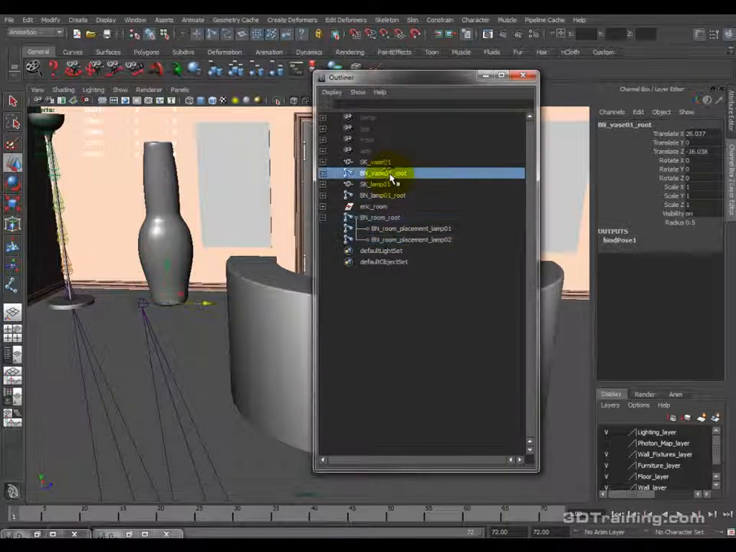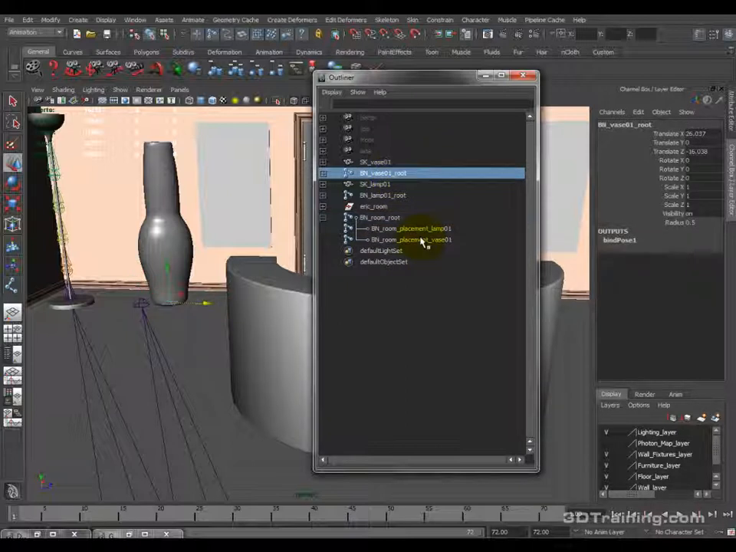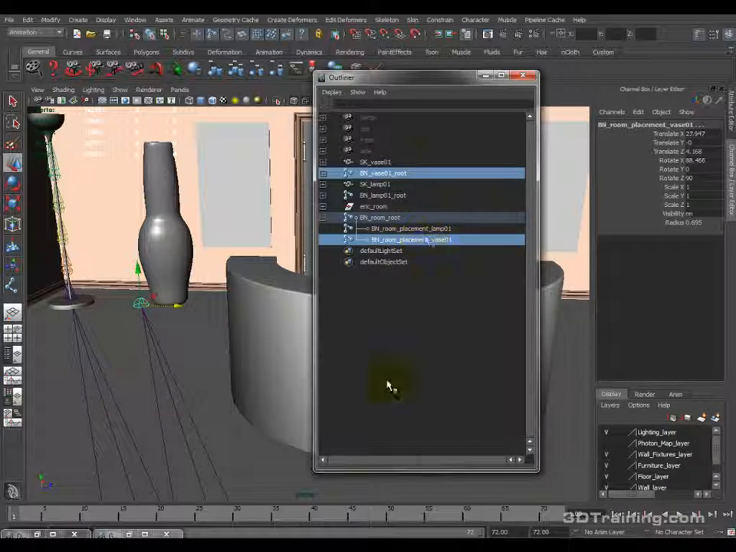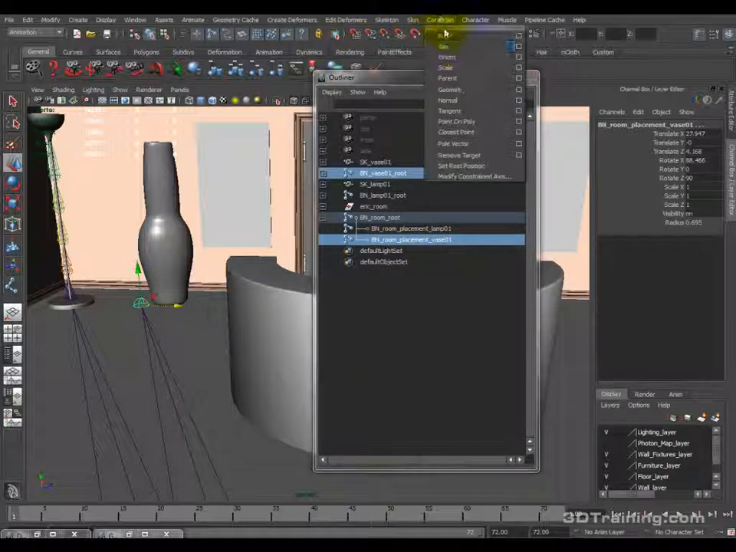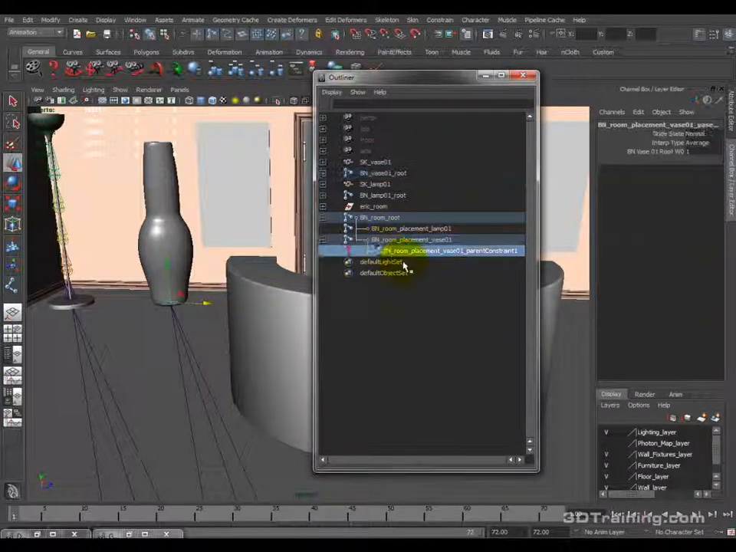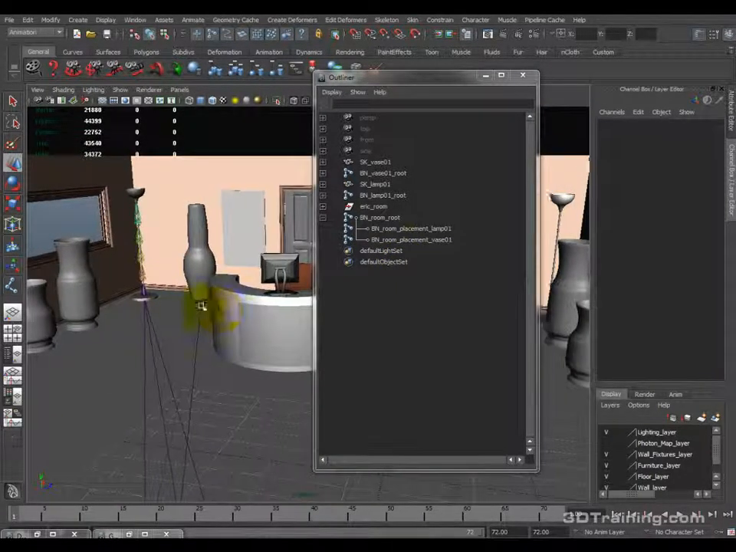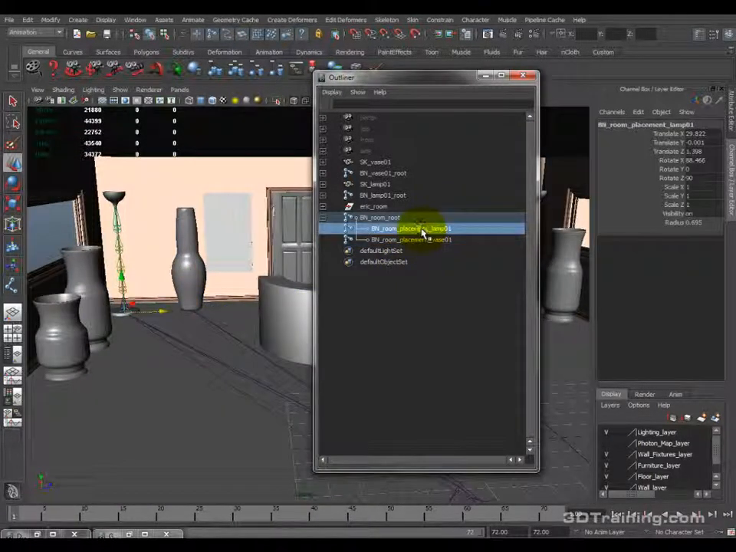So again, I can click the vase, click this bone. Let me name it real quick so that's not confusing: Vase 01. So click the vase's root, click the placement for the vase, and again we'll go to constrain and parent constrain. It just popped the placement bone right at the root. So again, I'll go in there and just delete that parent constraint. And now you see we have two placements, the vase and the lamp.